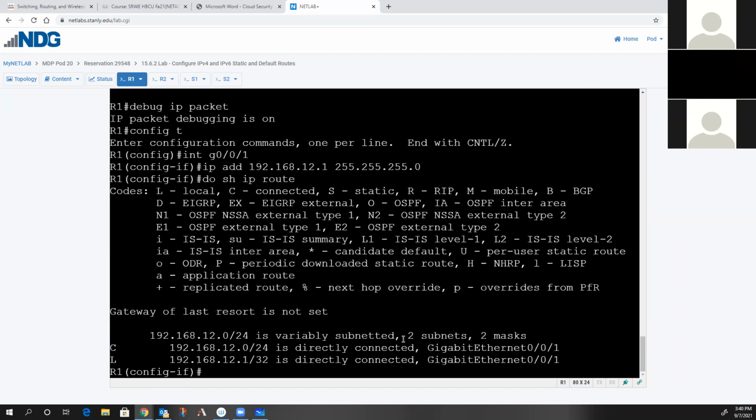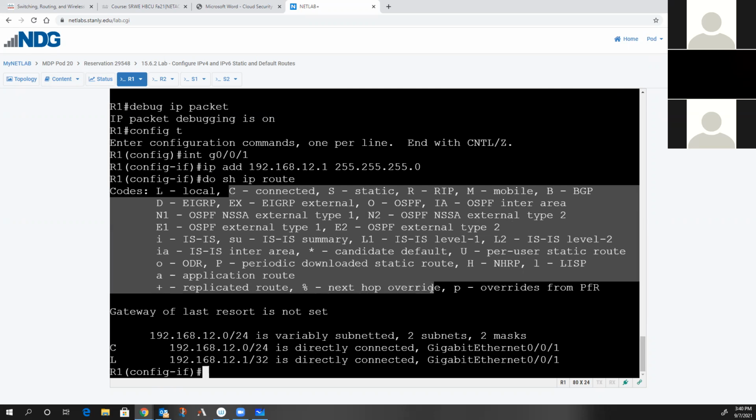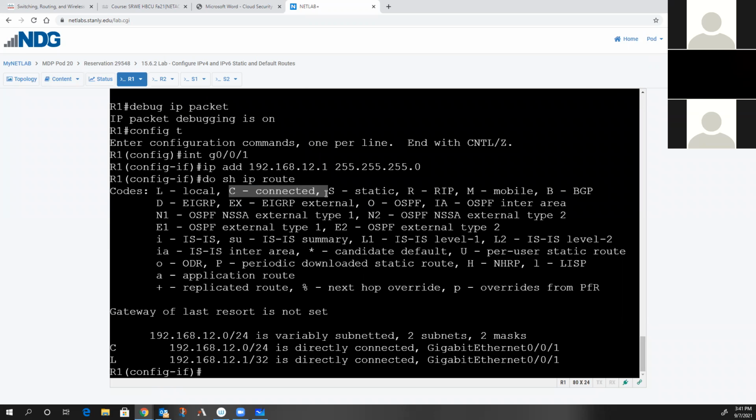Notice the second I put that IP address on there, what happened? Now we have a route. Yep, we got a directly connected route. By the way, you can look at your little cheat sheet up here and it tells you how you learned about it. This is directly connected: I am connected to the 192.168.12 network on gig 0/1. And because it's iOS version 15 or higher, you also get this local route, which tells you what the actual IP address is on the interface.